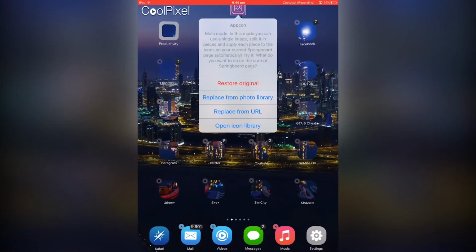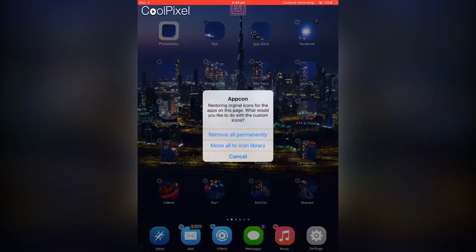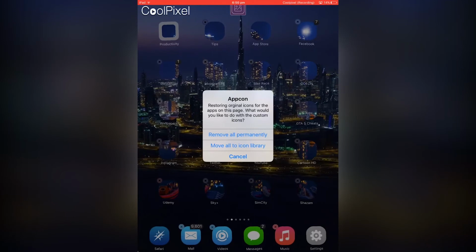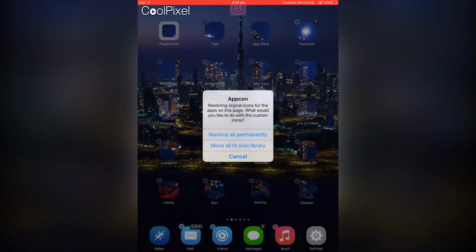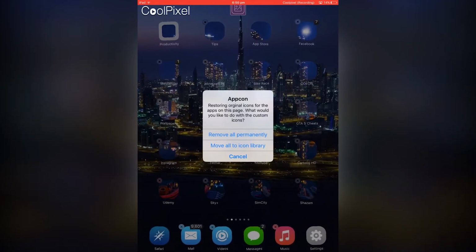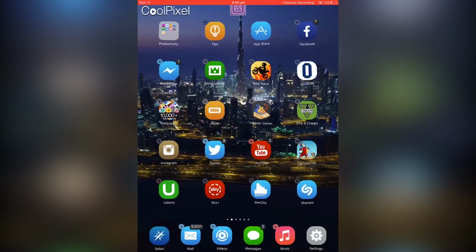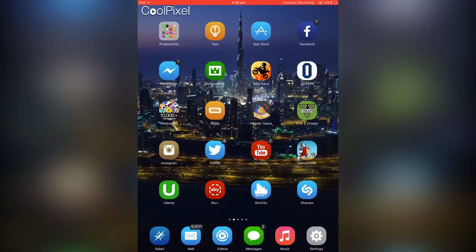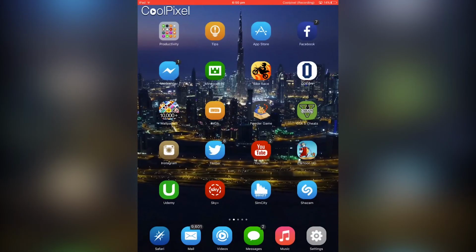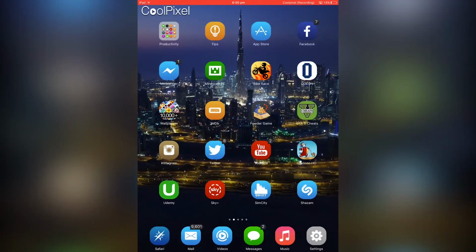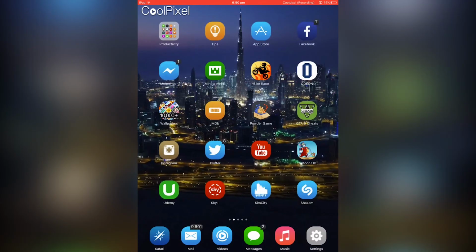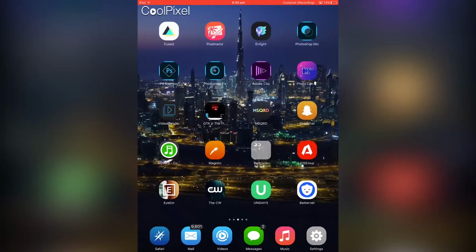But if you just don't want that and you just want to change it, all you have to do is click on this again and click on restore original. You can either save it, so move all of them to the icon library, so it'll save all of them, or you can remove permanently. I'll just remove them all and put the old ones back. This is by far one of my favourite ones if I want to play around with any app, because it's customization to any level you want.